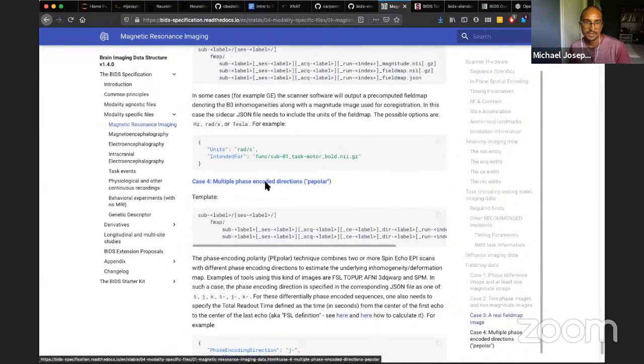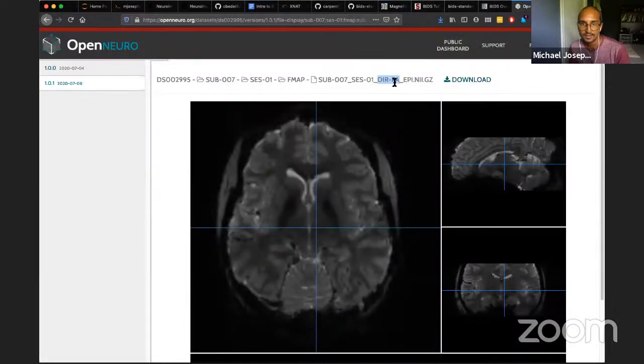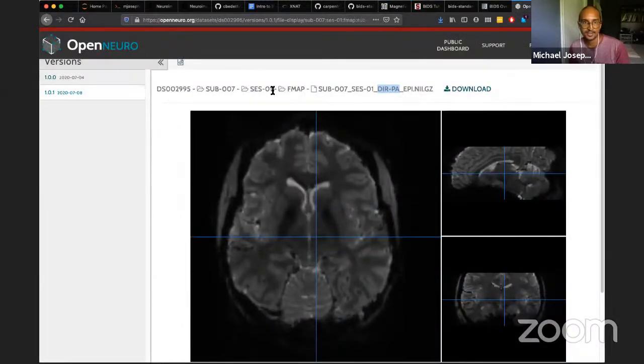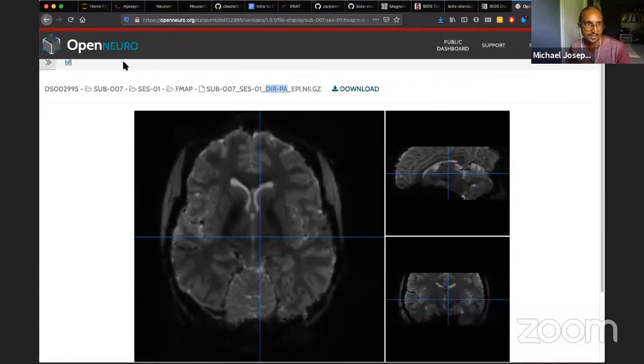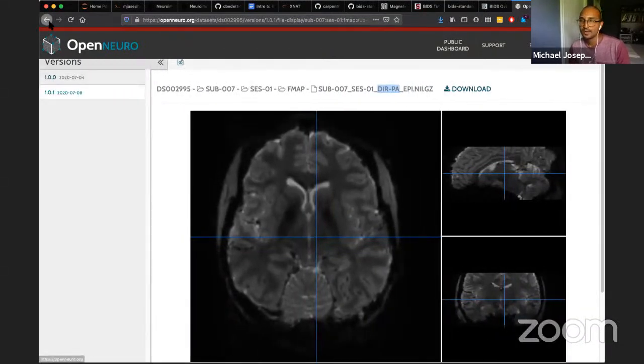So when you have multiple phase encoded directions, in the OpenNeuro case this is going from posterior to anterior. It's likely that the fMRI or the diffusion data have been acquired anterior to posterior. So you can use these two field maps with different directions, and because they're warped in opposing directions, you can use that to estimate what it would look like without any warps.